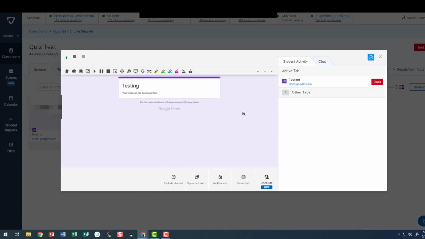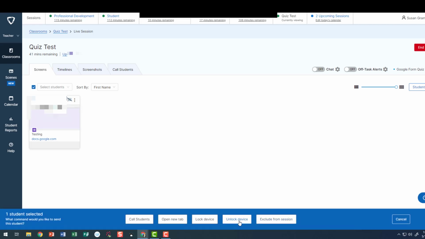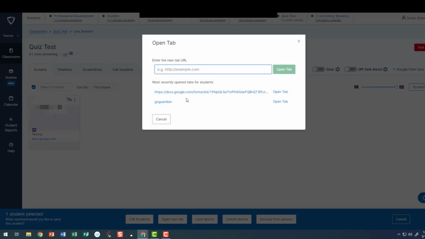So once you've started that scene, all students are included in that, unless you went over to click on the individual student, and then you could exclude them from the session and let them do whatever they wanted to do, or you could open a new tab, especially if you wanted them to go to something that existed on your Schoology.